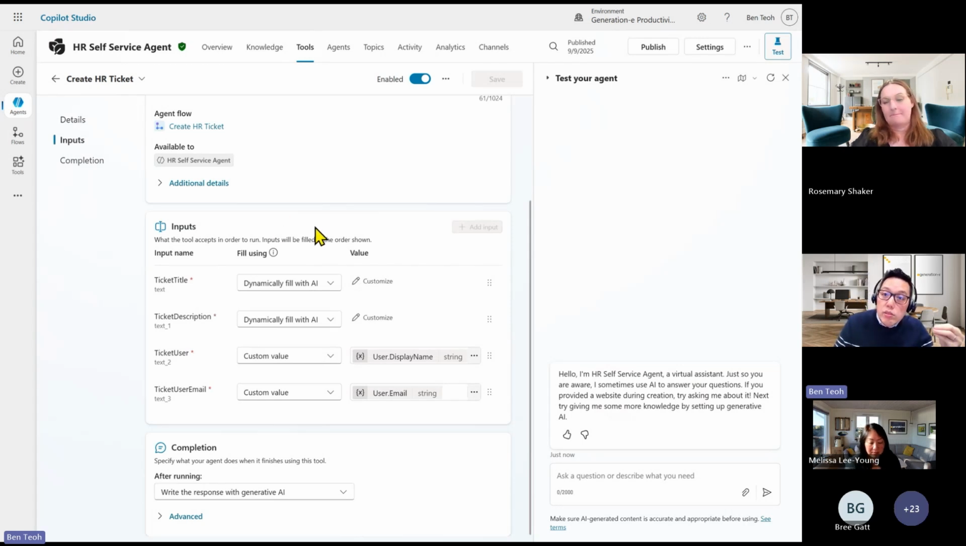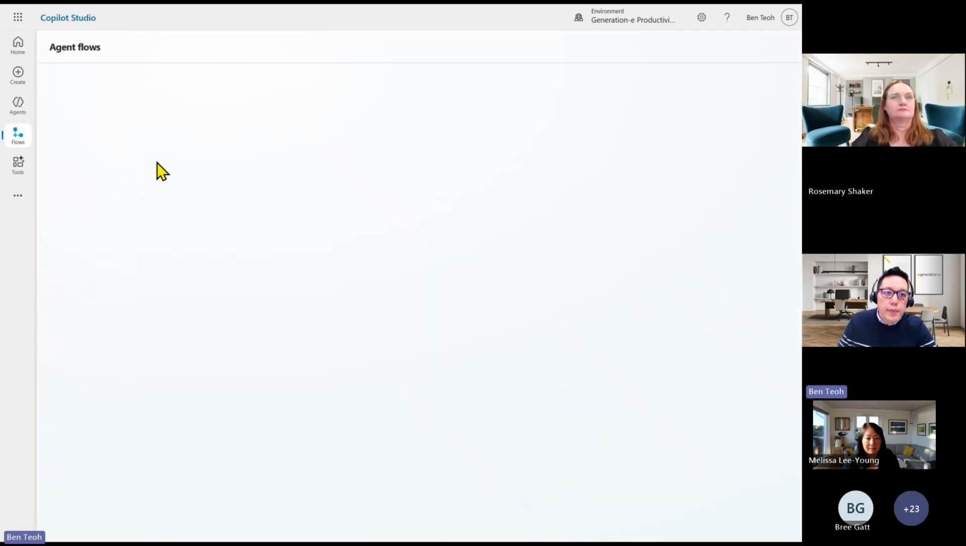Now, when it calls this flow, it needs to send some information into it. So we're sending in these inputs: a ticket title, description, the user details, and their email. Previously it just got sent off to the email address, but we're grabbing these inputs and sending them into a flow, and let's have a look at what that flow looks like.